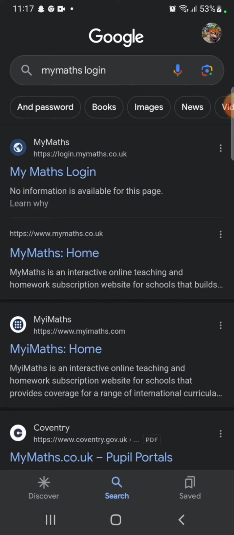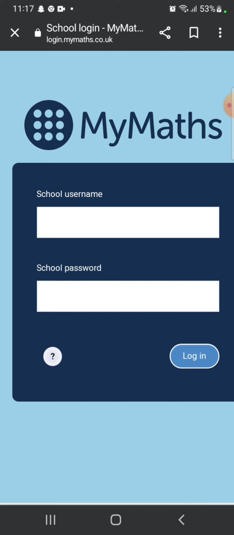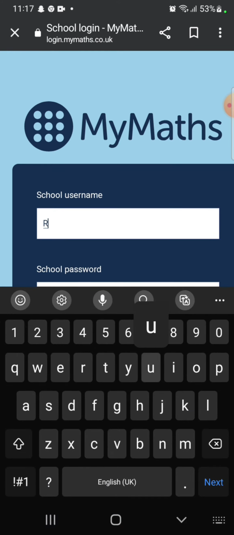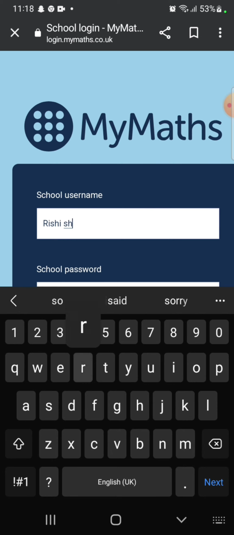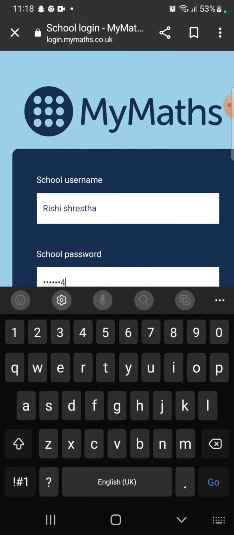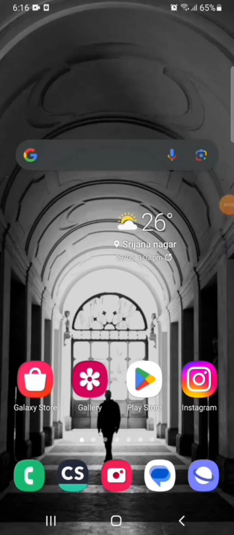It will take you to the login page of MyMaths account. Enter your school username and password associated with your MyMaths account. After entering your username and password, click on Login. This is how you can log into your MyMaths account quickly and easily just in few steps.